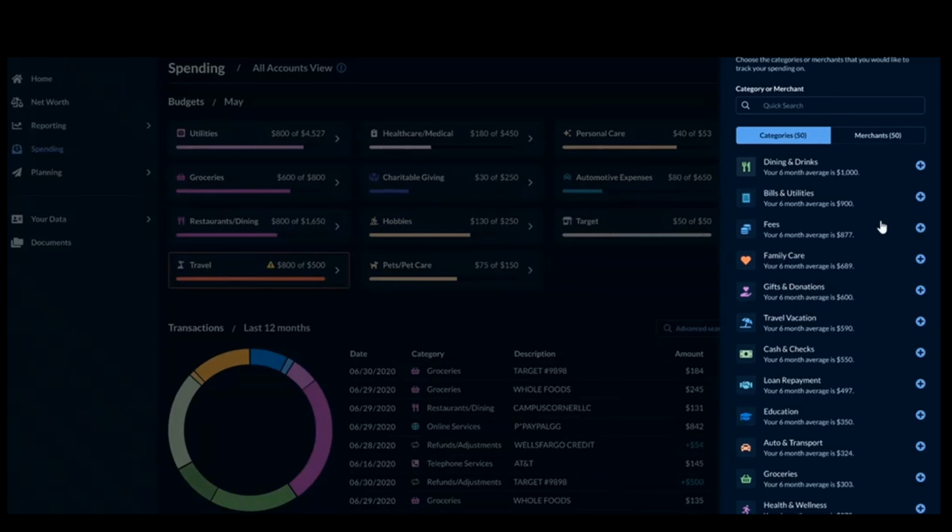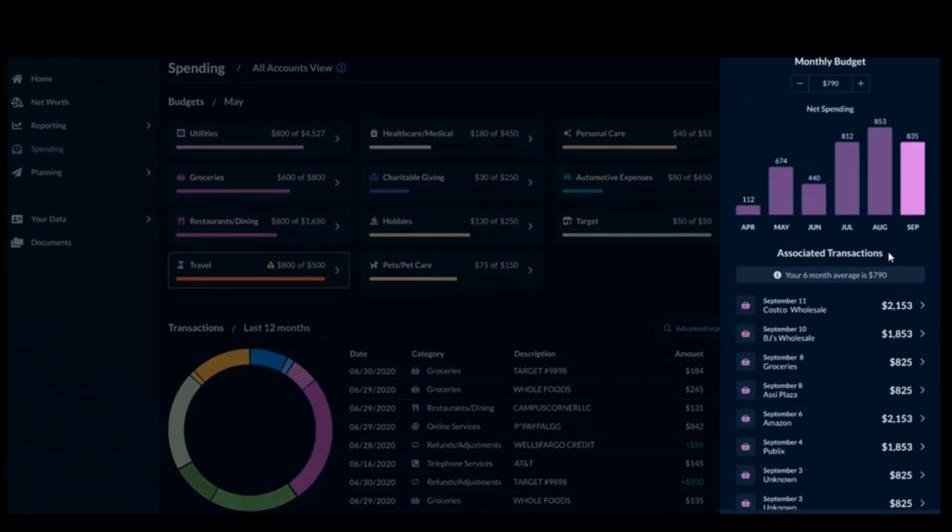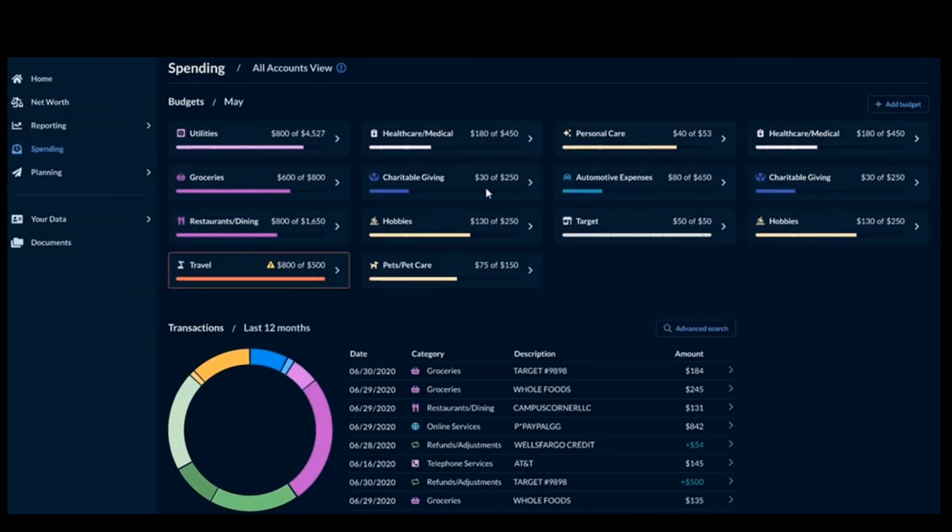We can take a look at the different categories and click into this in more detail. Now you can see here that we're seeing the average expenses over this time period. You can also see below the associated transactions that are actually going into that data. Then at the top, you can alter the monthly budget depending on whether it needs to be higher or lower. So this contains a lot of helpful data to back up what the budget might be for a particular item.